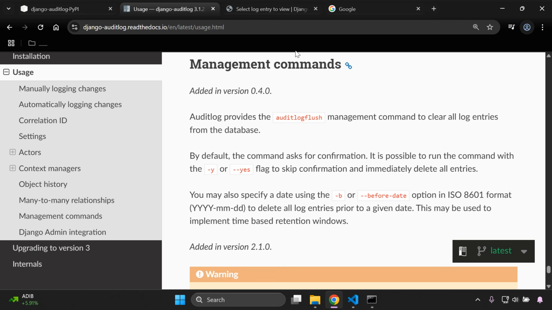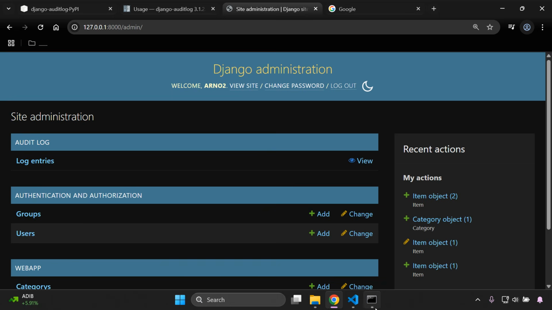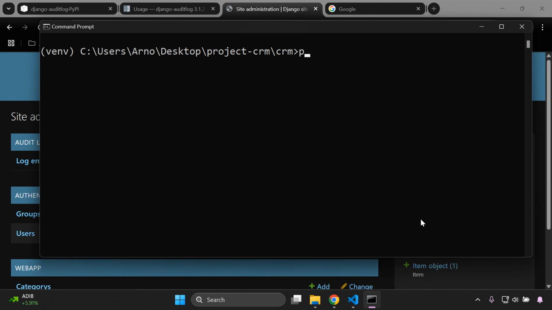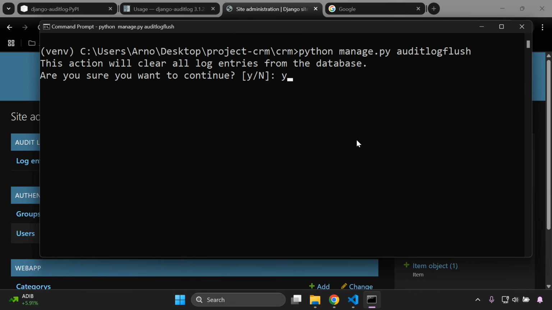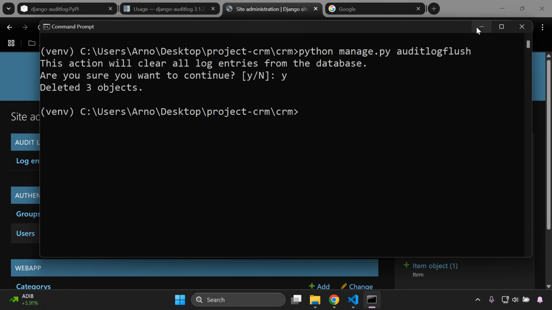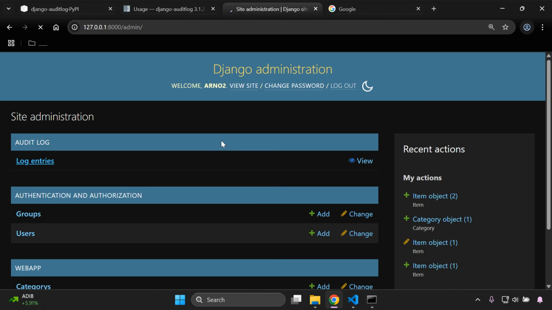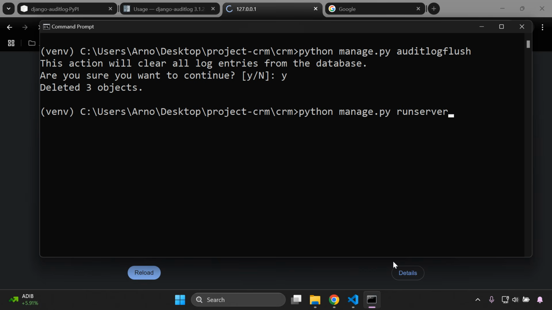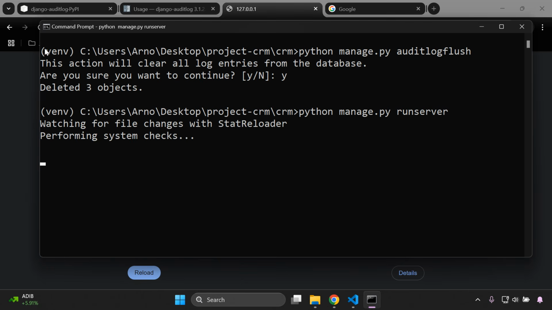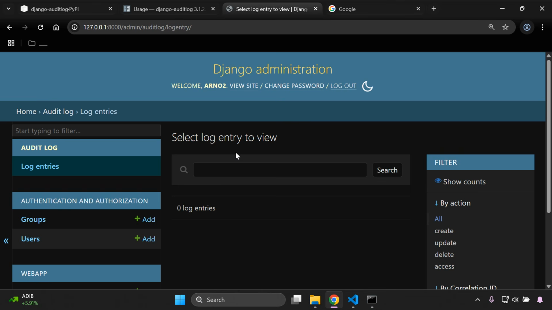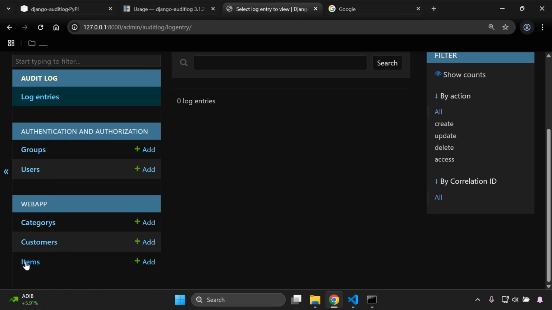So auditlogflush. What we can do is go to our terminal, and you can say python manage.py auditlogflush, and that's going to flush all of those log entries. Okay, you can say yes, and that will delete the 3 objects that it housed. So if I go to log entries again, oh, I do need to run my server. Okay, and there we go. We can see if we just reopen that, there's nothing there. Okay, but let's start this again.